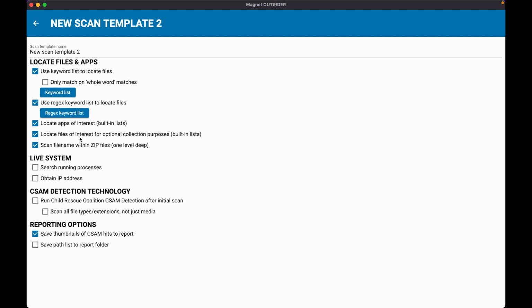We're going to locate files of interest with potential collection opportunities there as well. And then we'll scan file names within the zip files that we find. I'm also going to go ahead and turn on search running processes as well as obtain the IP. And I'm also going to run the CSAM detection technology that we have through Child Rescue Coalition. So I'll have that selected. Now, once we have all this information out, I'm going to go ahead and just name this template Field Triage 2, and we'll just hit back.